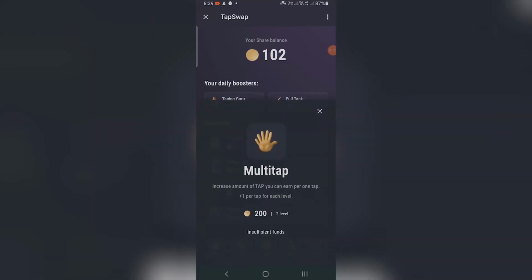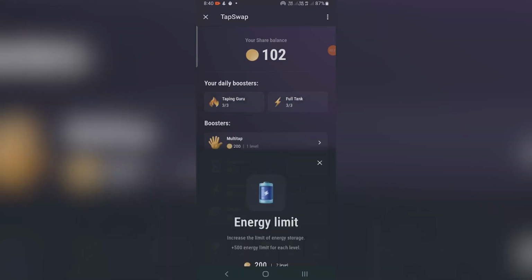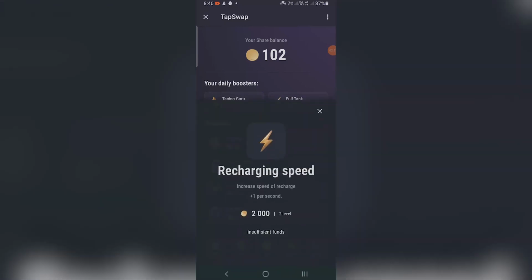specific purpose. The first booster, Multi-Tap, increases the number of tokens earned with each click. Once activated, this option adds a token to the feature, the cost of which increases with each subsequent step. The second booster, the Energy Limit, boosts the amount of tokens in the mineable coin pool. Similar to the previous option, its cost increases at each stage. The third booster, Recharge Speed, increases the recharge speed of mineable tokens. However, it costs more than the previous two options.